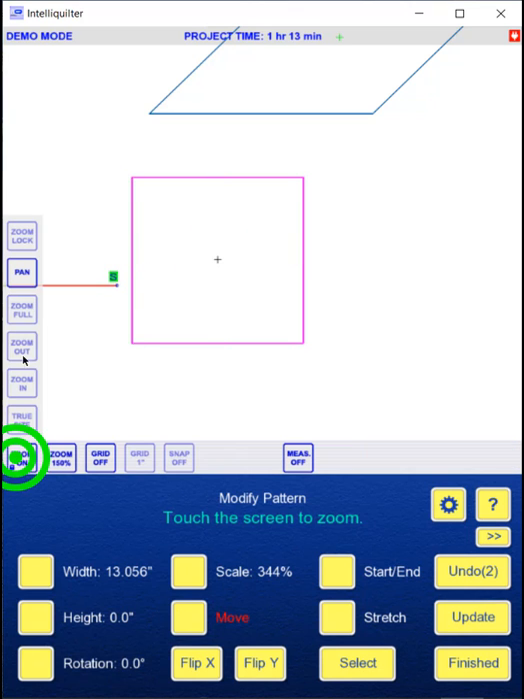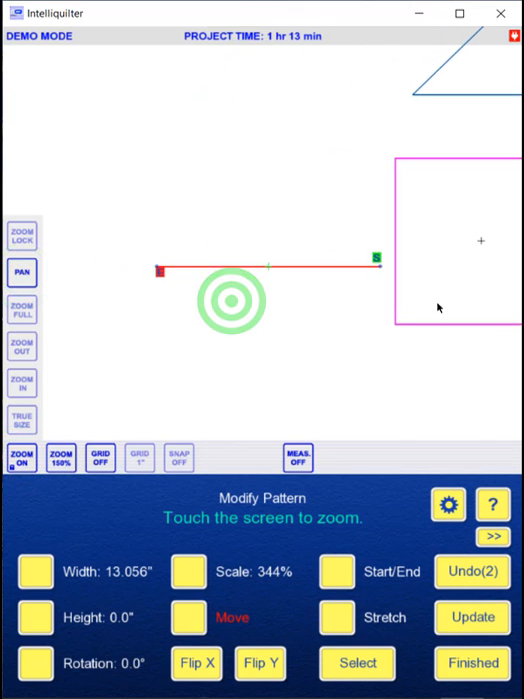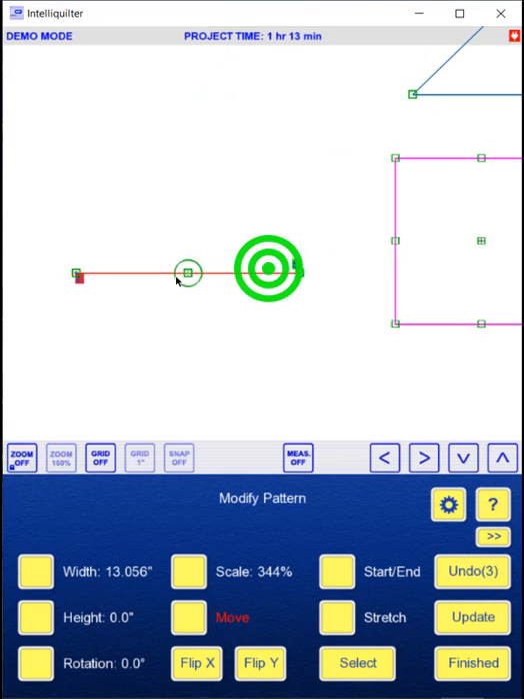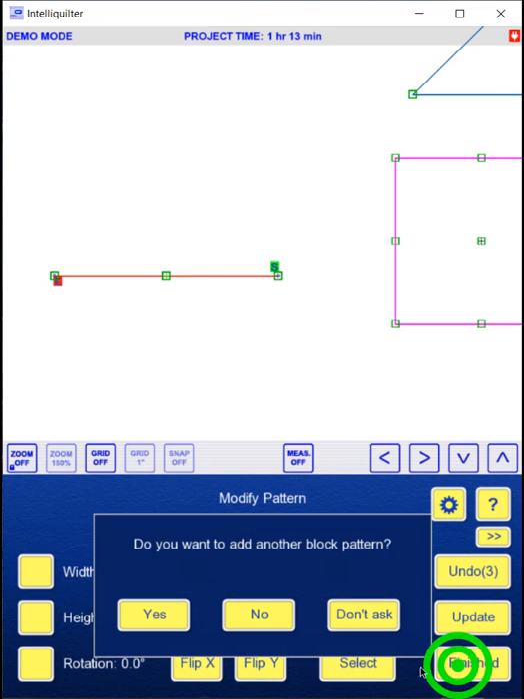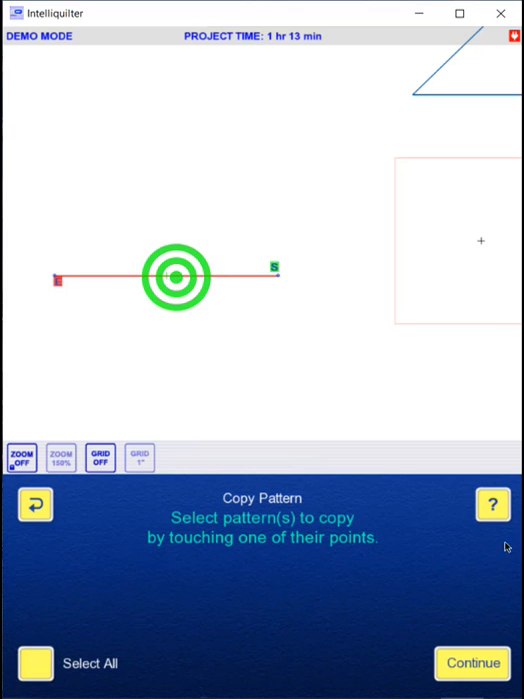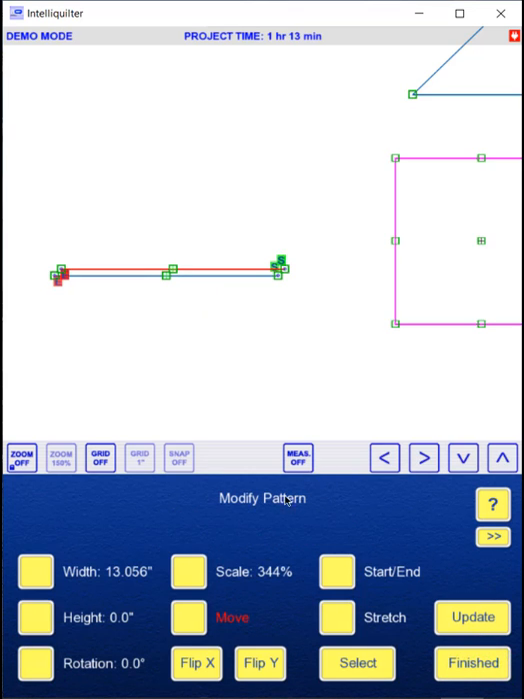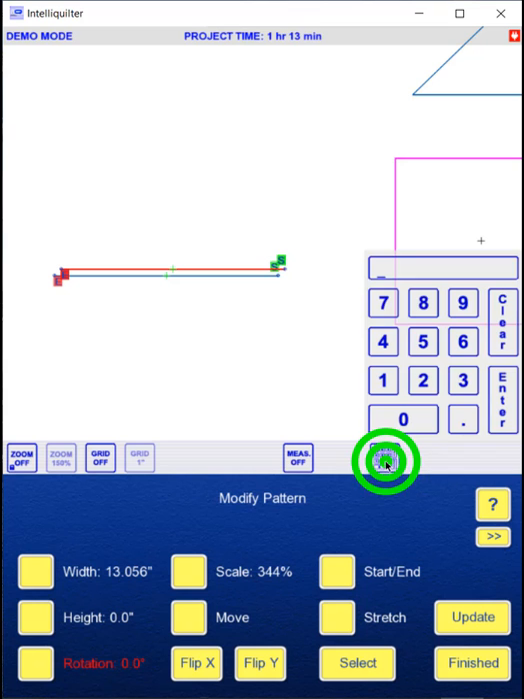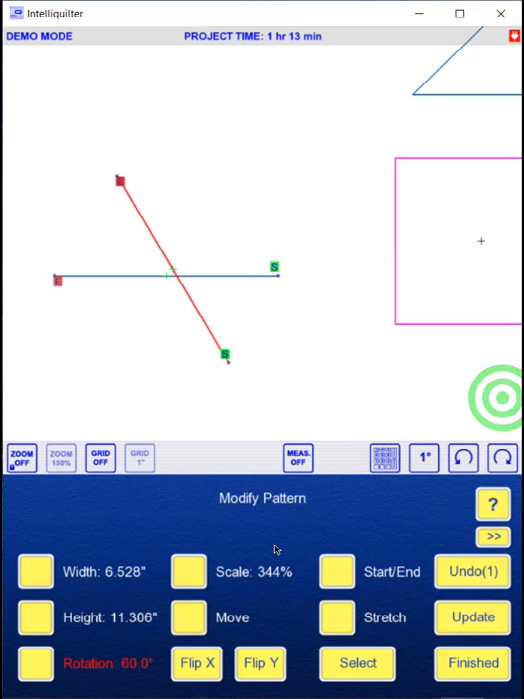Okay, finished. Copy pattern, this one, continue, rotation. So I'm doing a 60-degree diamond now. There is no 60 degrees on my degree button. So I'm going to go here, say 60, and enter. And I'm going to move it.